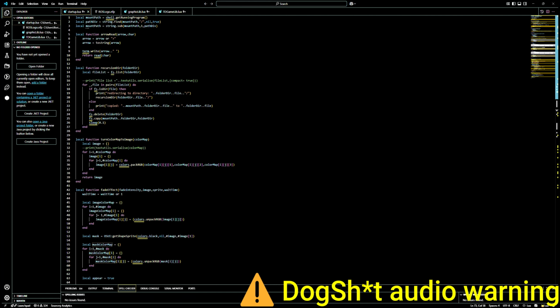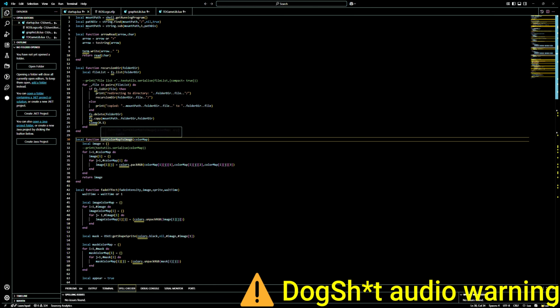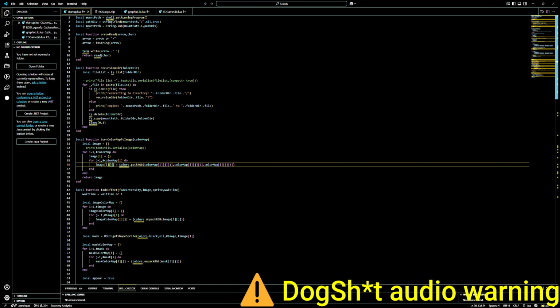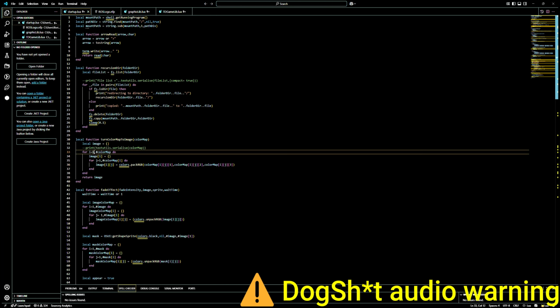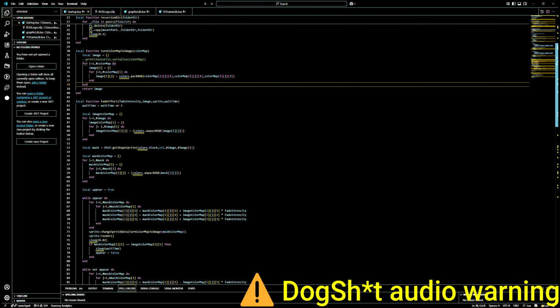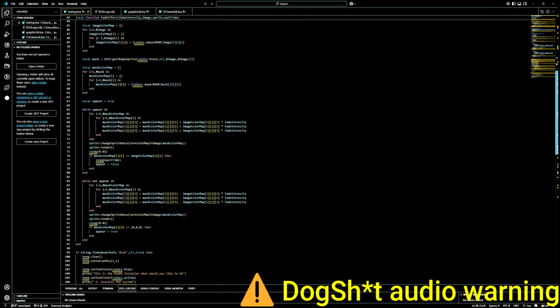For that I programmed another function, turn color map to image, which takes this list of lists that contains a list with RGB colors back into a list of lists that just contains a color hexadecimal. It's just for loops again, creating an image and then returning that image. Not that hard. Now, you might have already spotted what could be the problem, but we'll get to that later.